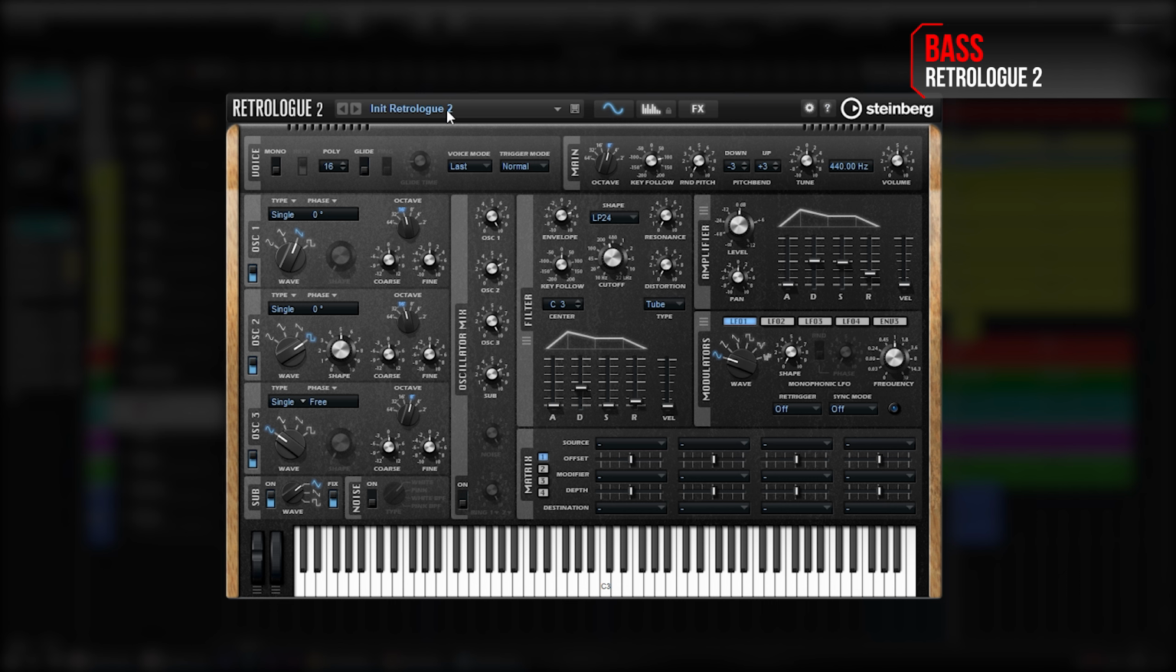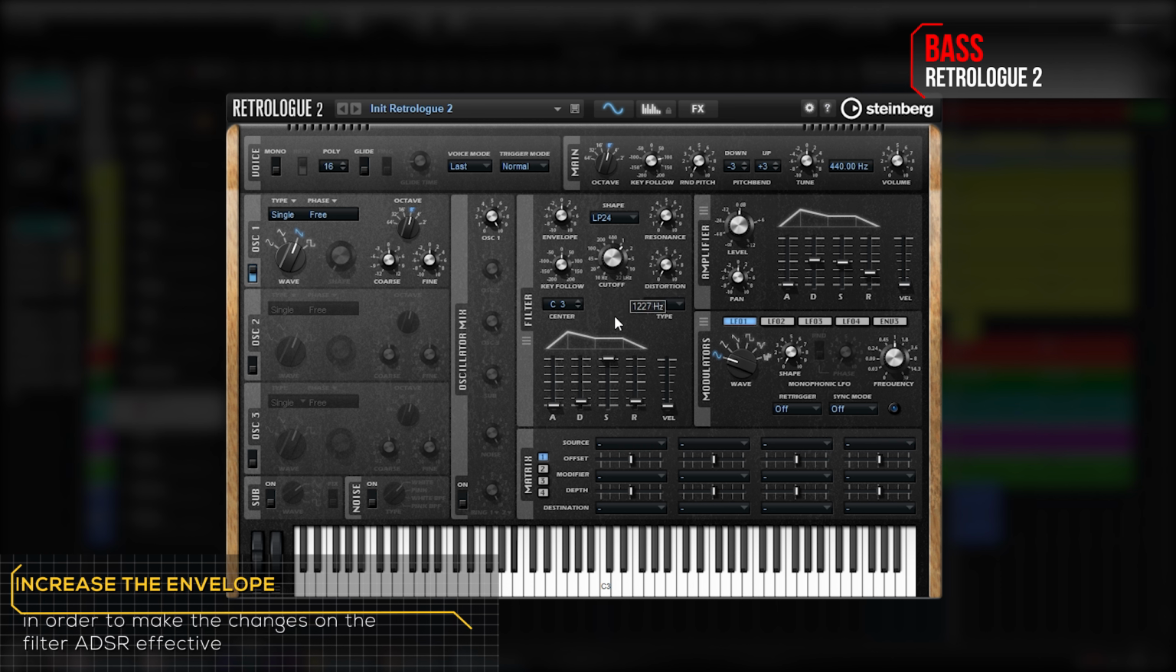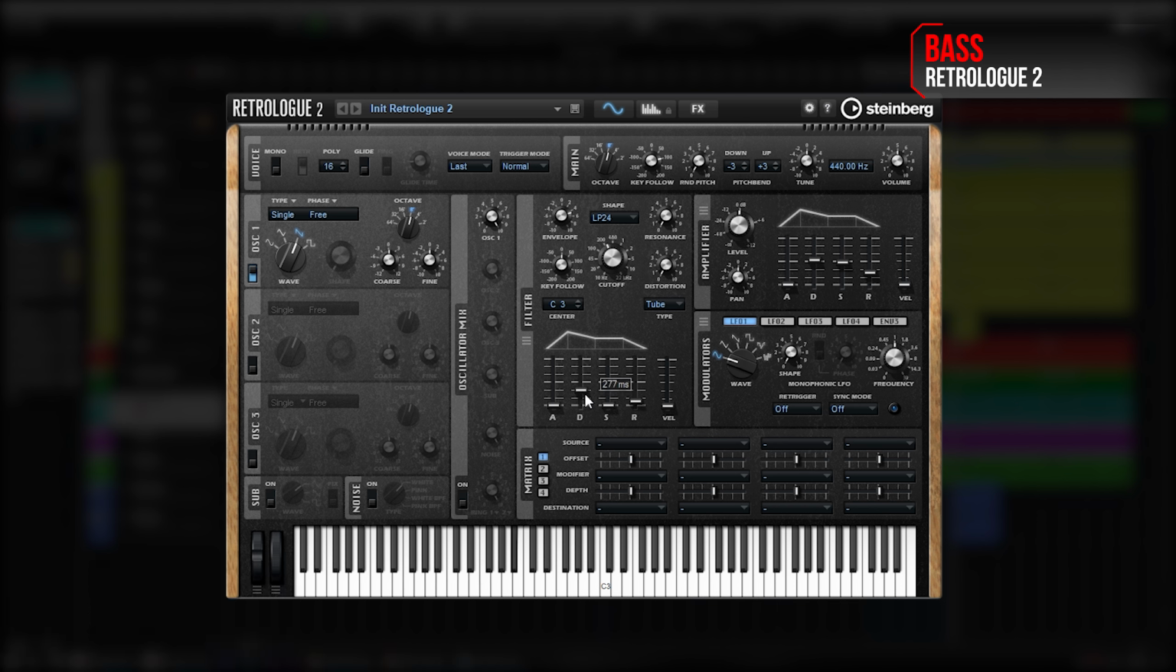I'm gonna use Retrologue 2 and start from the initial sound. I move to the amplifier section, increase the decay and sustain, and the release as well, just by a touch. Then I move to the filter section, decrease the cutoff, up the envelope to 40%, and now I'm gonna shape the filter by increasing the decay to a little more, 50%.